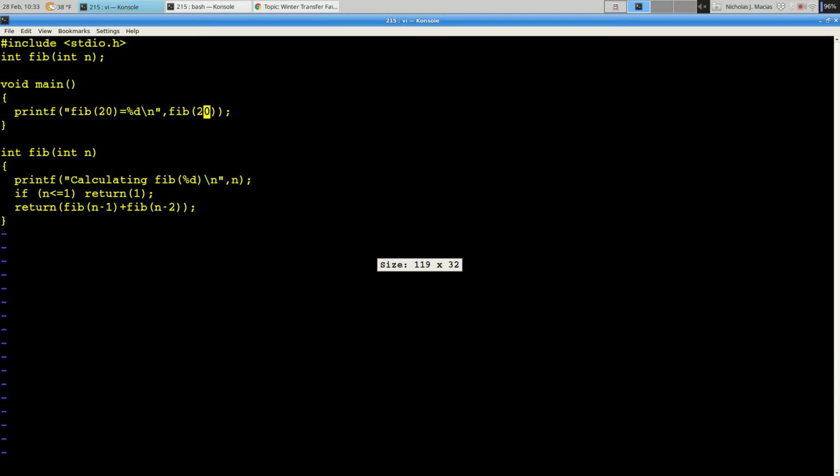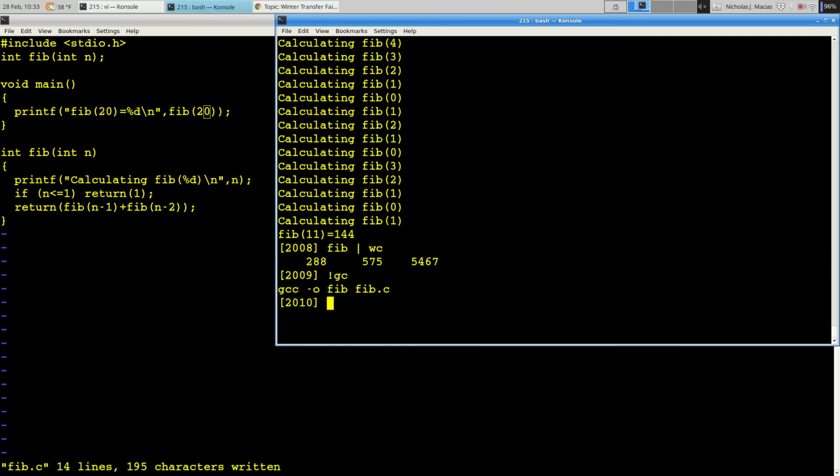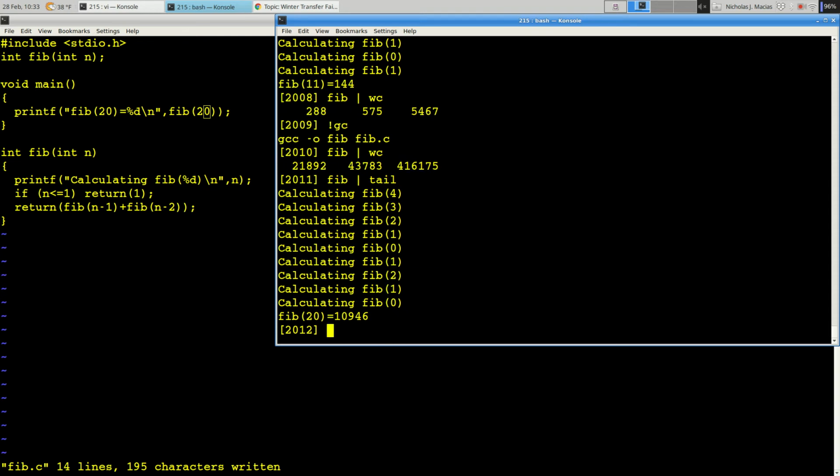So let's try fib 20. 21,892 calls to calculate the 20th Fibonacci number. So this is growing really quickly. And the 20th Fibonacci number is 10,946. What's 10,946 times 2? Someone's got a calculator.